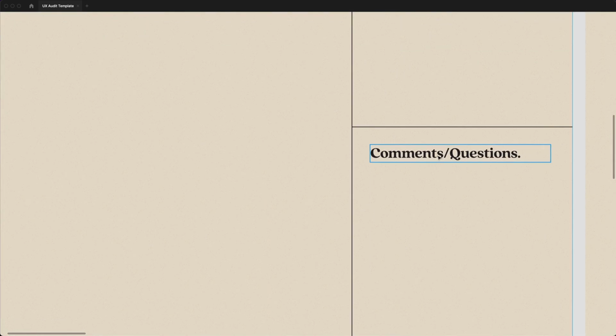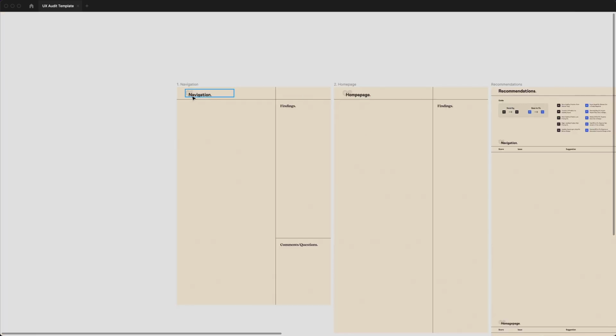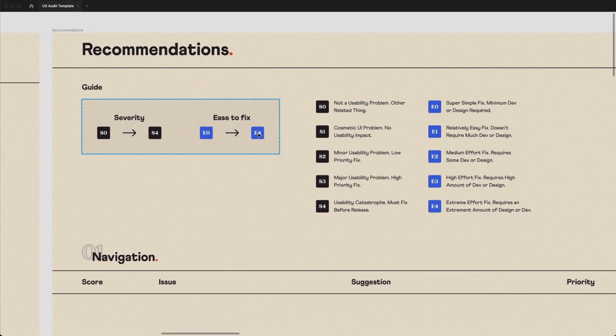Further down the page, I have a section for comments and questions. This is regarding any questions that I might come up with during the analysis. I do this for all the pages that I go through. And at the very end, I have a recommendation system. The recommendation basically has a guide and a key. I score my findings based on their usability severity and the effort that it requires to fix the issue.